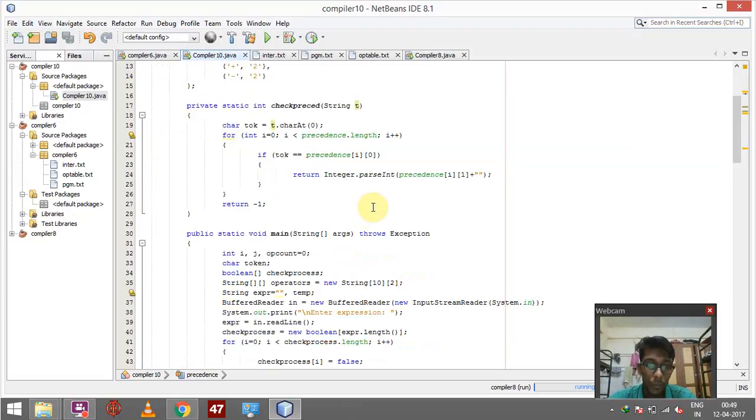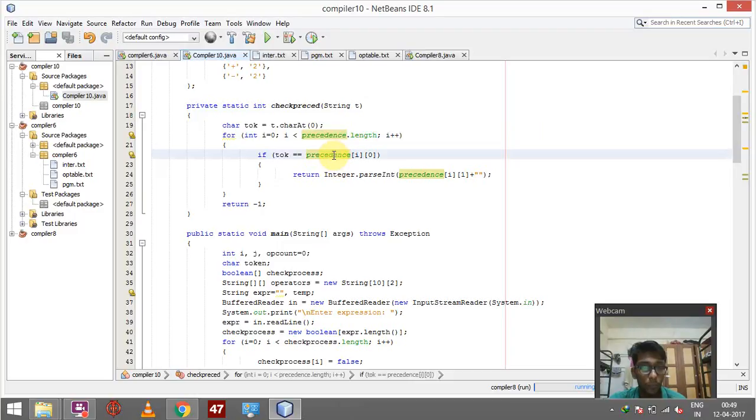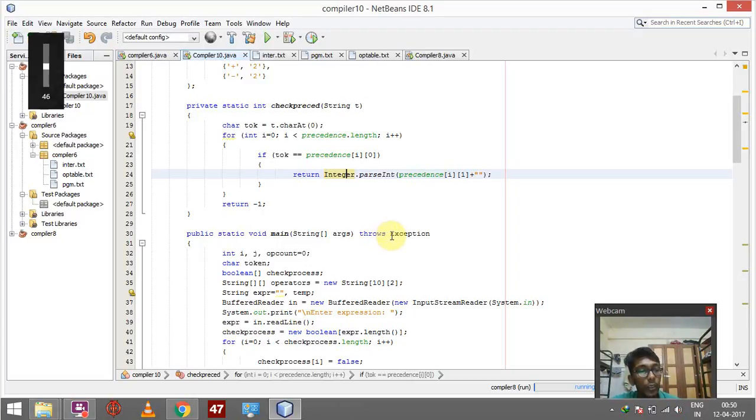Now next is a simple function, static int checkPrecedence, which accepts a string argument and returns back its precedence. So for checking the precedence, we take a loop from i equal to 0 to precedence.length, the precedence array length, and if the token equals that precedence array element, then Integer.parseInt of the precedence of i, the next index, which is index 1, is the precedence value, which can be 1, 2, or as given. So those precedence values will be returned.